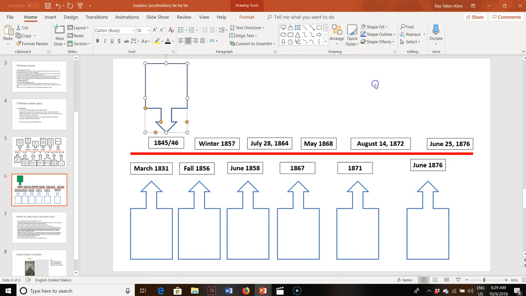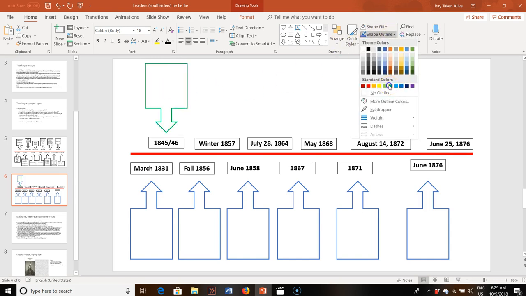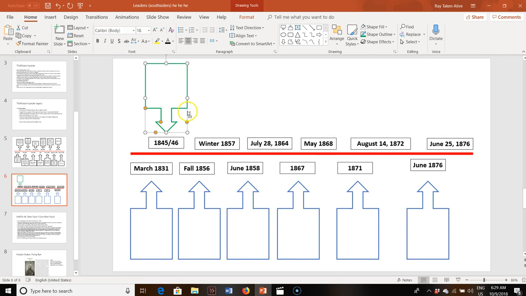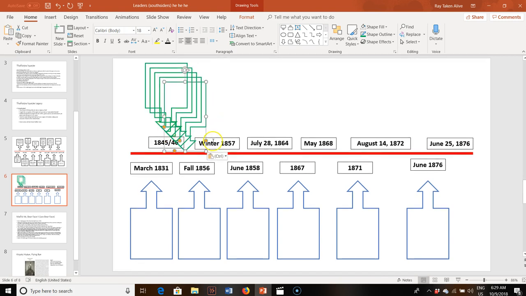Shape. Oh, I put no fill. I wanted no fill. I wanted my outside, my line. So shape outline needs to be green. Okay. Alright. So now I have my shape here. Control C, Control V. I need 6 of them. 3, 4, 5, 6.